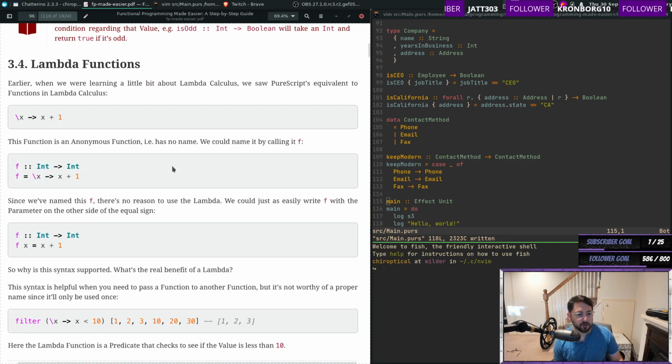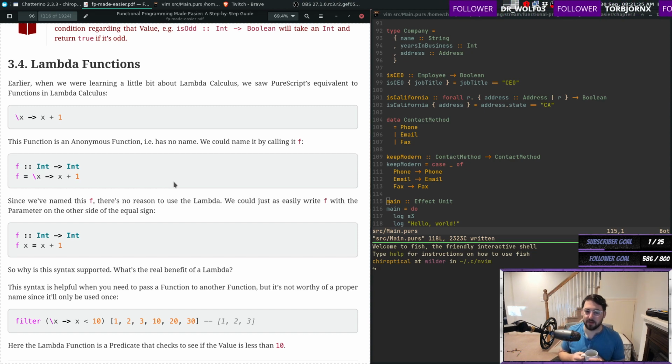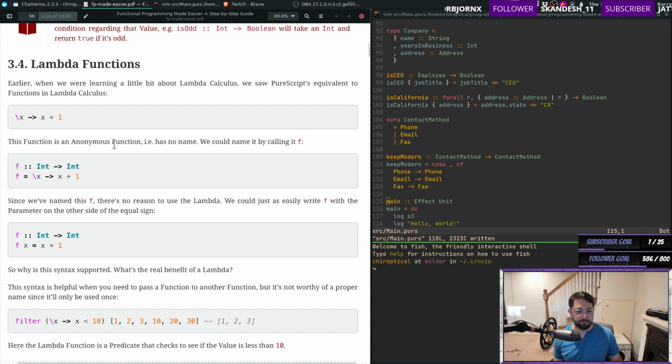All right, lambda functions. Lambdas are pretty useful. I'm pretty sure every modern language has lambdas now. I can't even think of a programming language that doesn't have lambdas. I'm trying to, but I can't come up with it. I mean, there must be one, right? Okay.